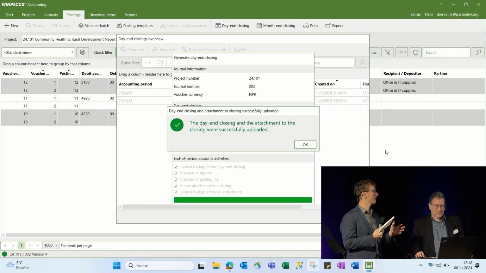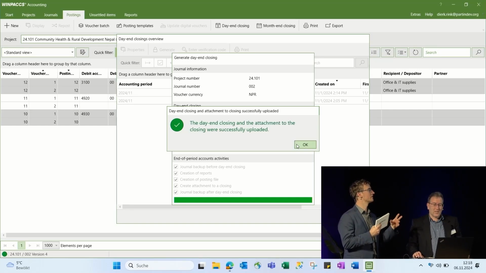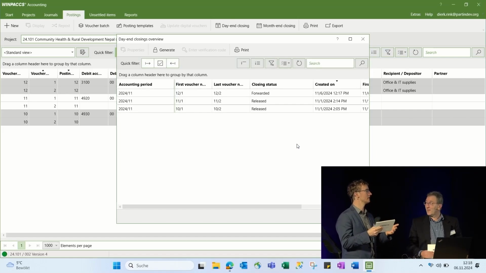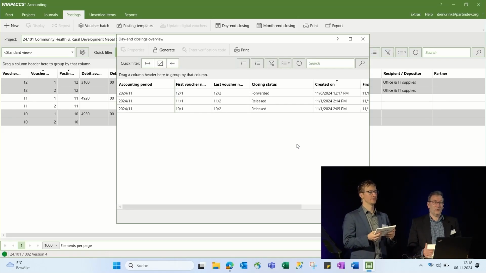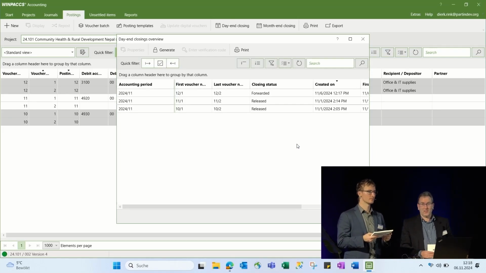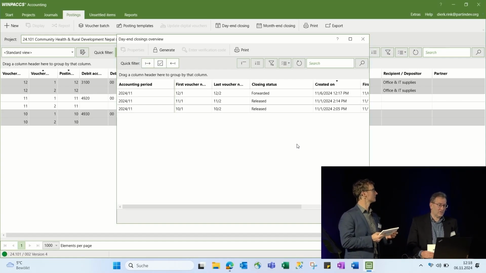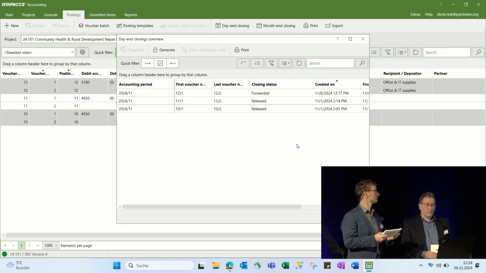Whenever it's another color, it doesn't upload, but whenever it's becoming green again... If it's red, you are not able to upload it. You will get a message, and if you have an internet connection and you open WINPACCS Accounting, this automatic data exchange will transfer the data automatically.